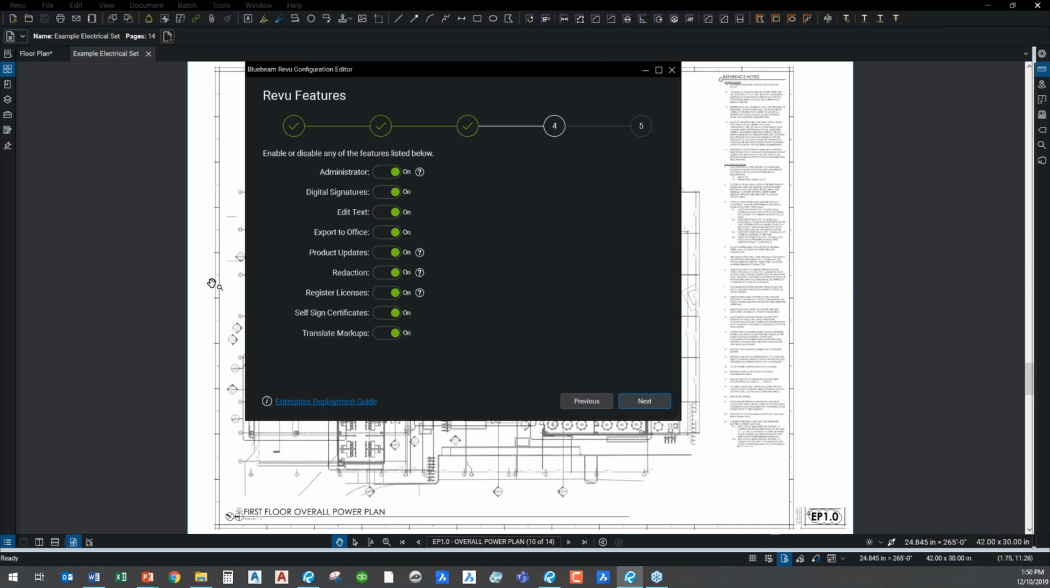These are standard Bluebeam features that you can actively disable on other user stations. So if you're the administrator, you don't want anybody else to do administrative work, you can turn that off. Are they allowed to use signatures, text editing? You can make different deployments for different levels of users.